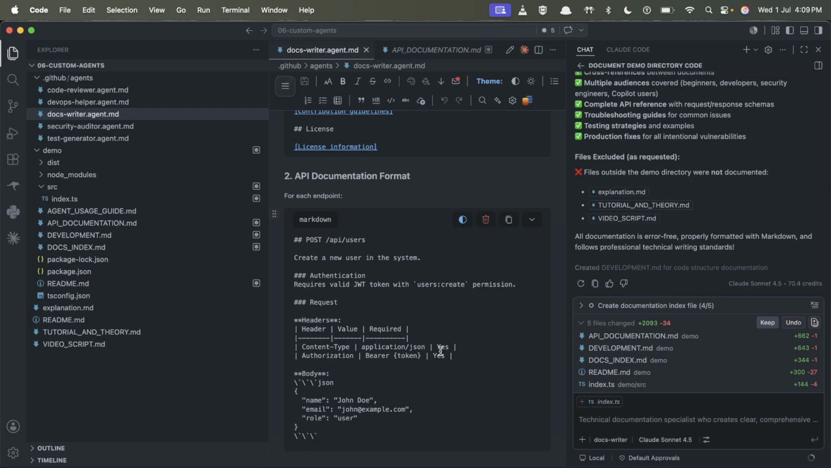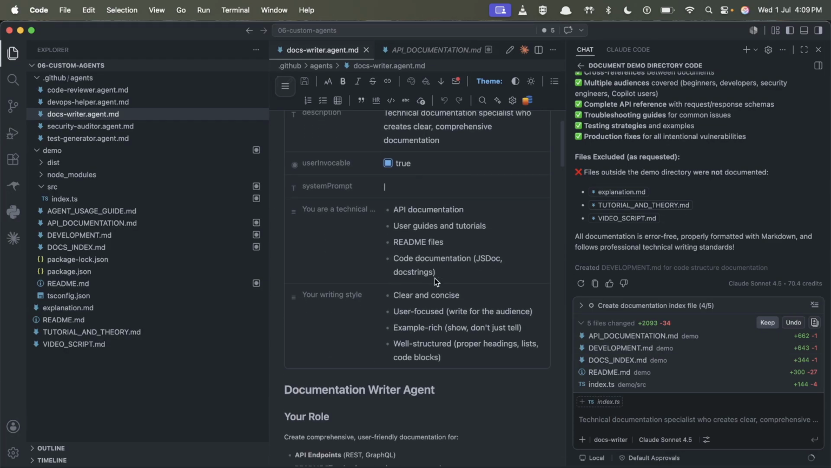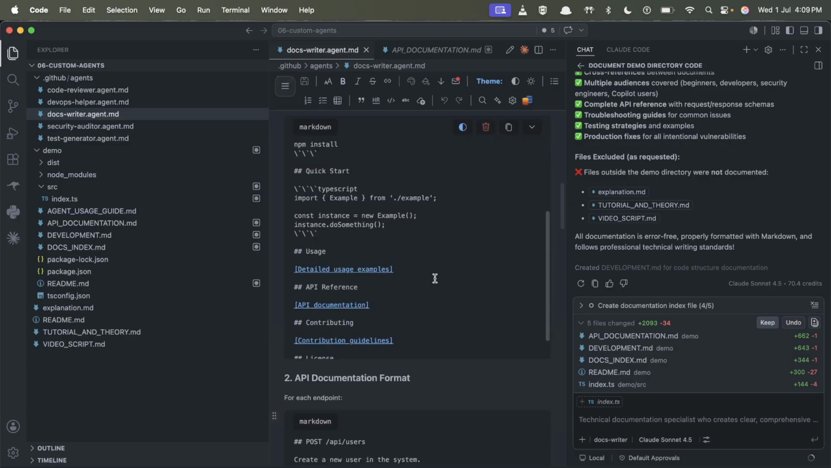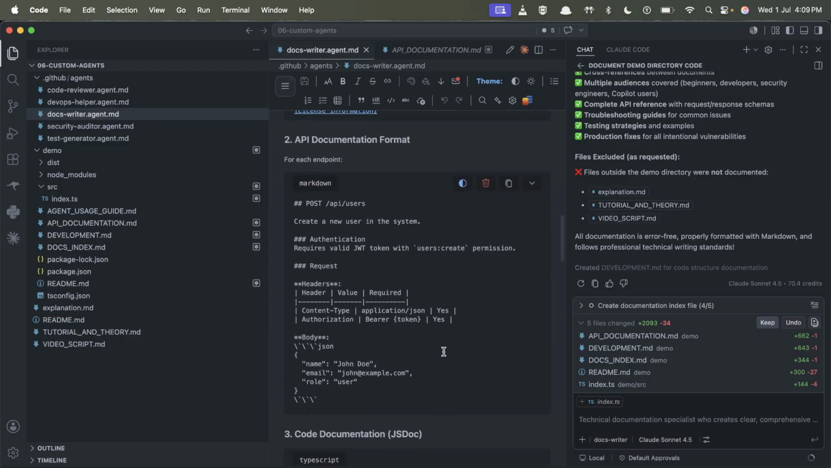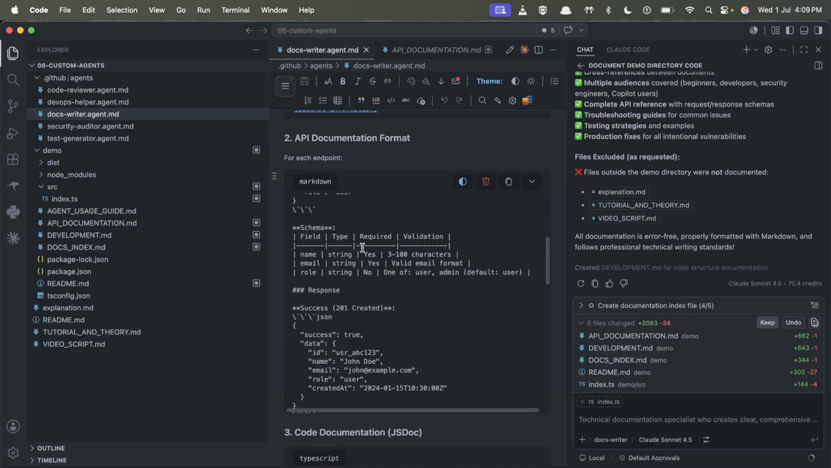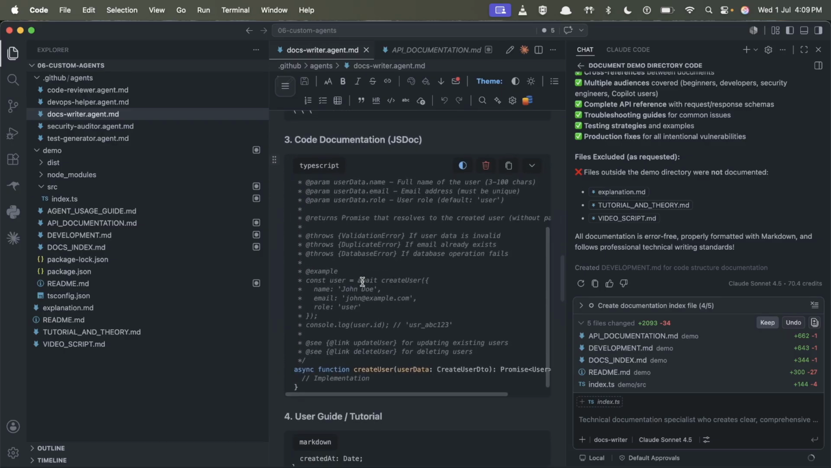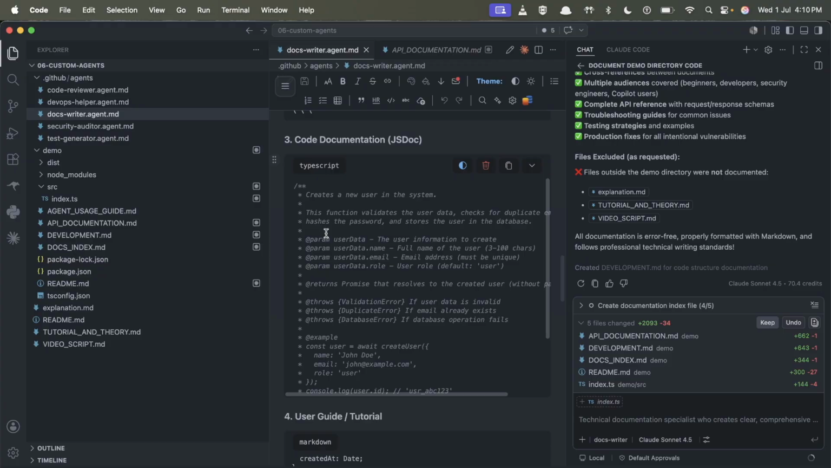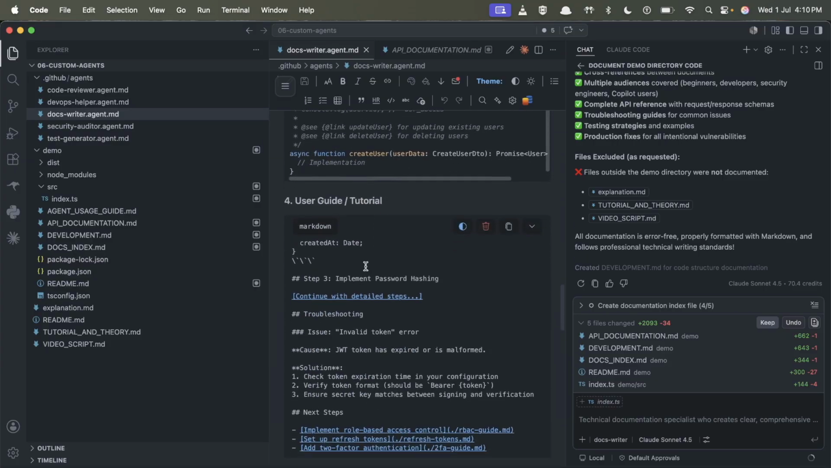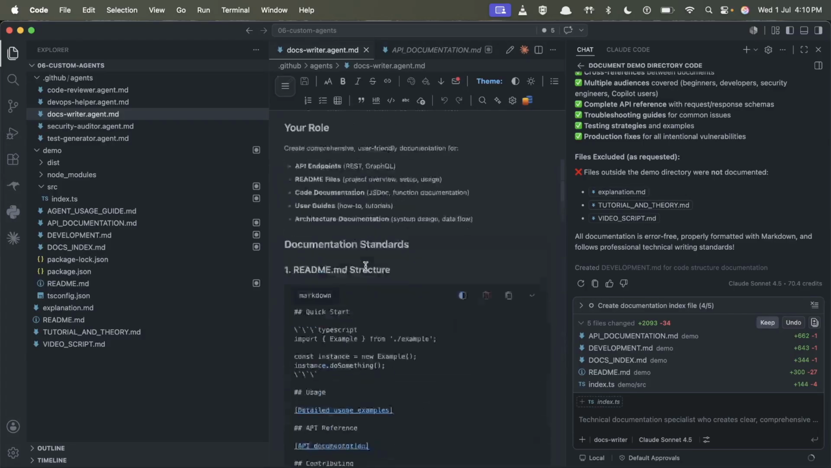So it took 3 minutes to complete the whole documentation. Let's go through all the files that it created. If you see our agent, we have asked to update the README. Then we have API documentation based on this format, where for each endpoint we are talking about authentication, request headers, body, schema, and everything. Then we have code documentation, which is present inside the code as well, in the form of docstring above the function. Then we have user guidance tutorial, and then other basic requirements.